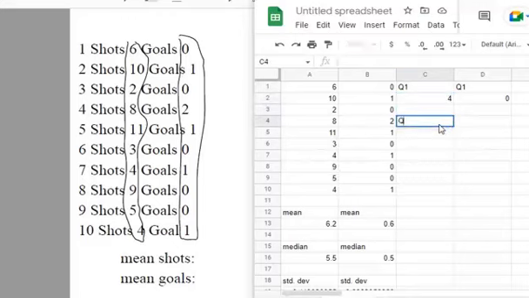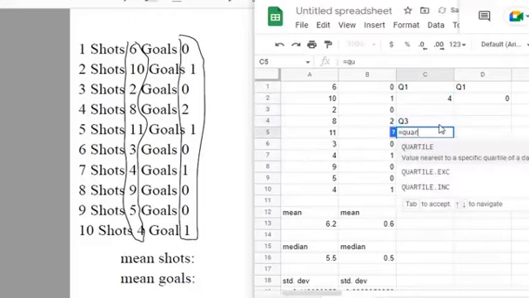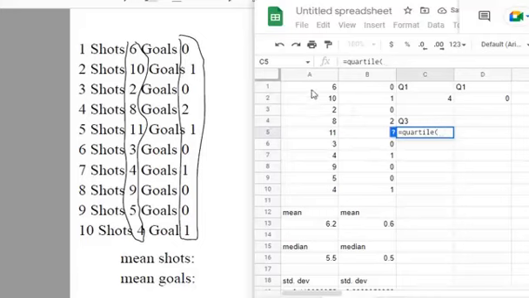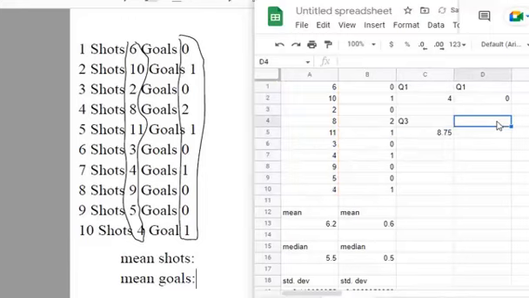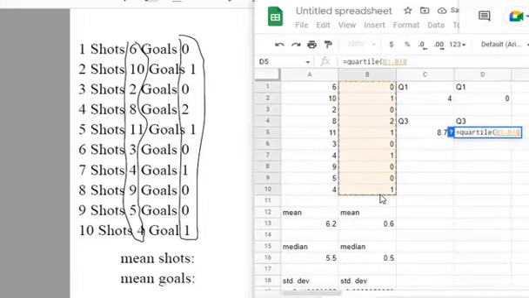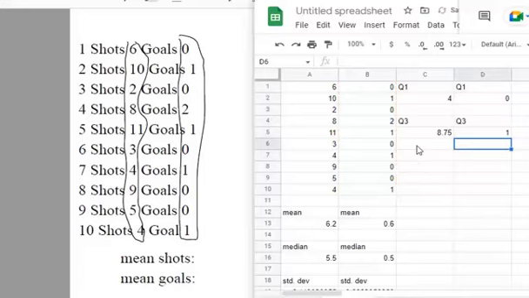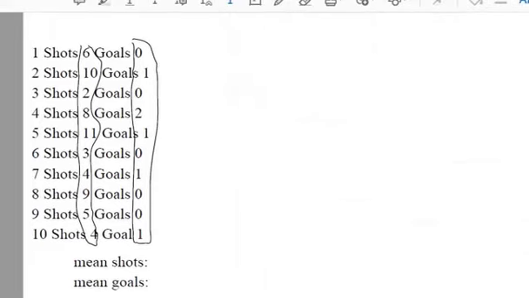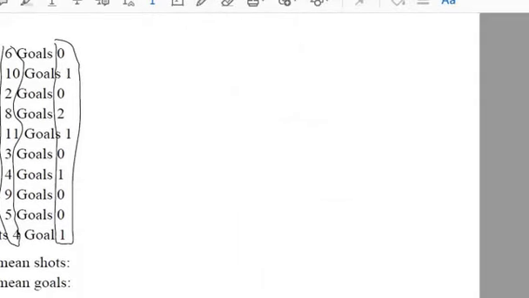And then Q3, the third quartile, type in equals quartile, open a parentheses, click and drag, and then you've got to put a comma and then put a 3 after. So there's our third quartile. Same thing over here. Equals quartile, click and drag, but make sure to put a comma and then a 3 to tell Excel or Google Sheets that you're looking for the third quartile. Okay, we need that stuff to help us draw the box plots.